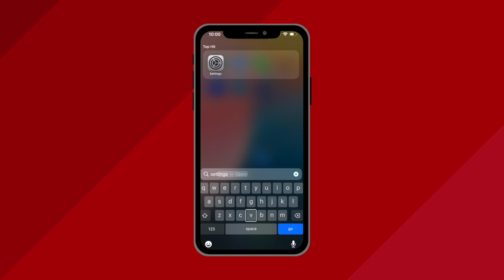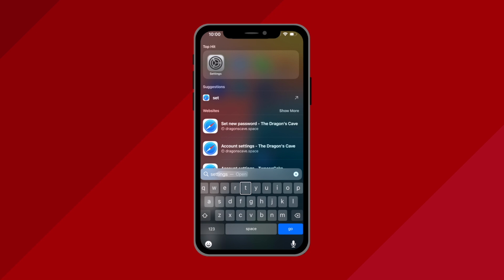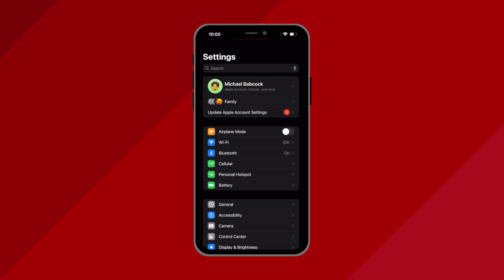Keyboard pops up and I type in settings. D, S, C, E, T. Top search result, settings, 51 items found. We will locate settings with one finger and tap on the screen with another. Settings, button. Settings. This now brings us to the settings screen.